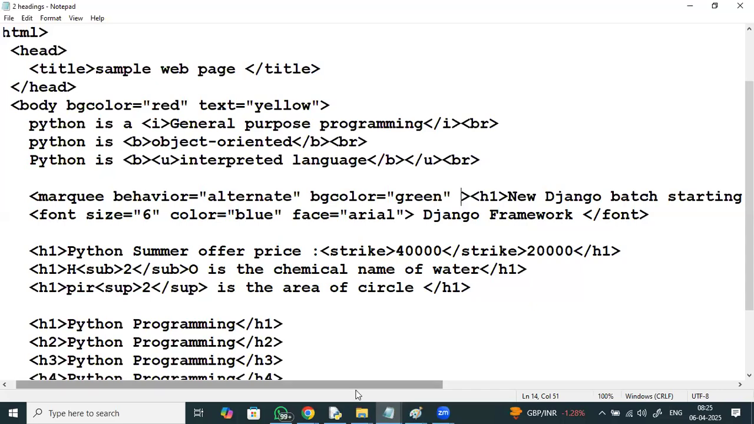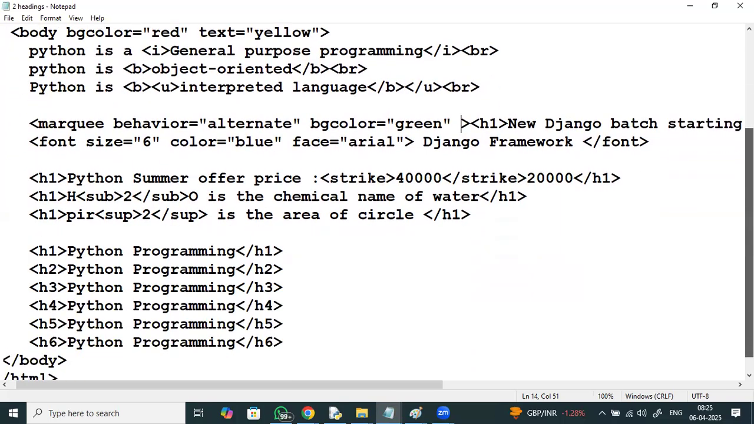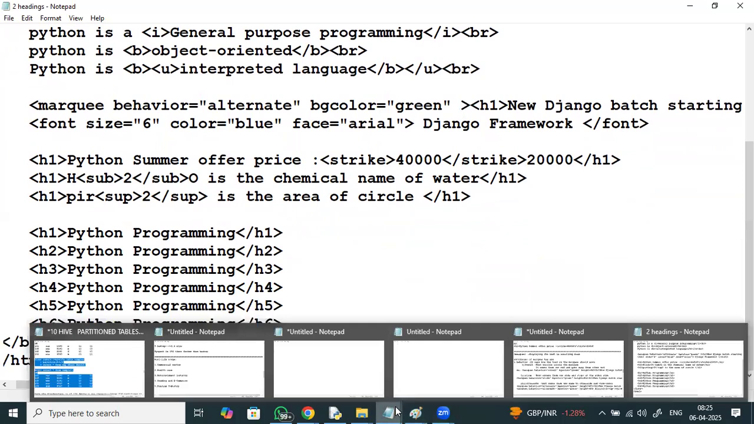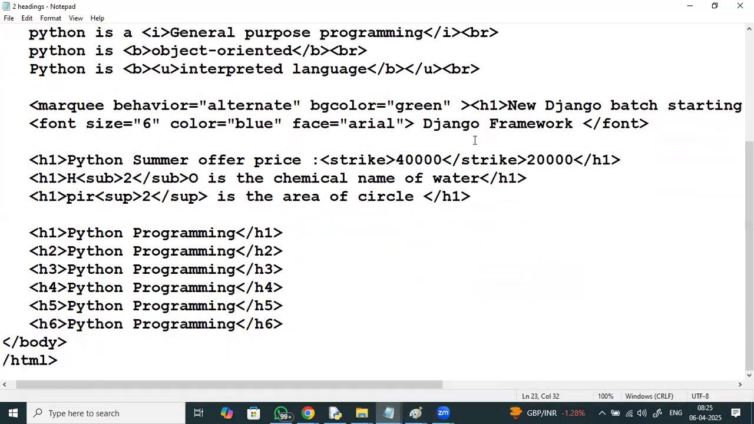I'll forward the notes of what we have discussed here, yesterday's and today's class. Just check this heading. One second. You can see the notes now. I'm forwarding the notes now. Check it.